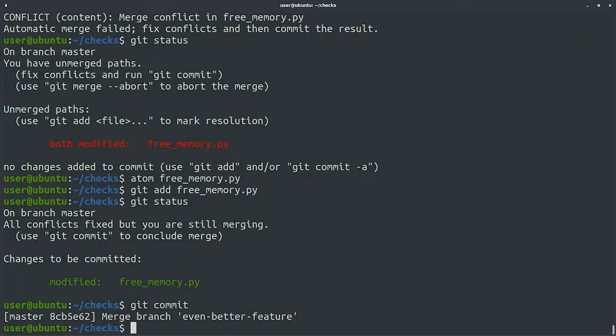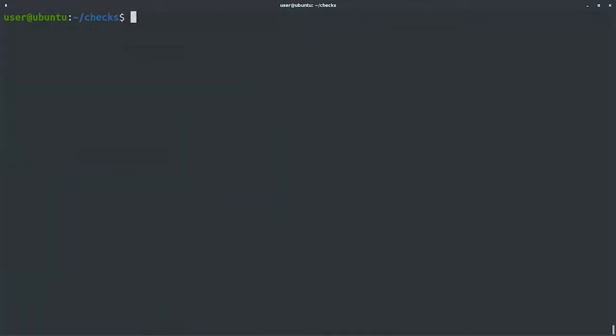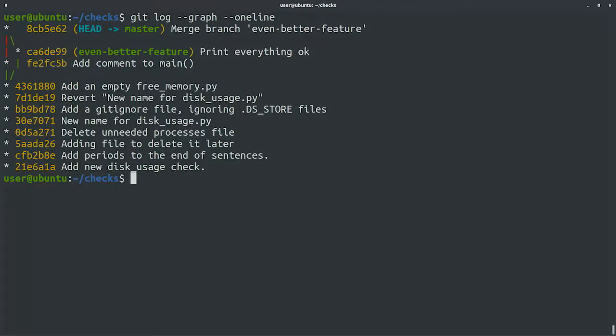And the merge conflict is resolved. To see what the commit history looks like now, we'll use a couple of handy options to the git log command: --graph for seeing the commits as a graph, and --oneline to only see one line per commit. This format helps us better understand the history of our commits and how merges have occurred.